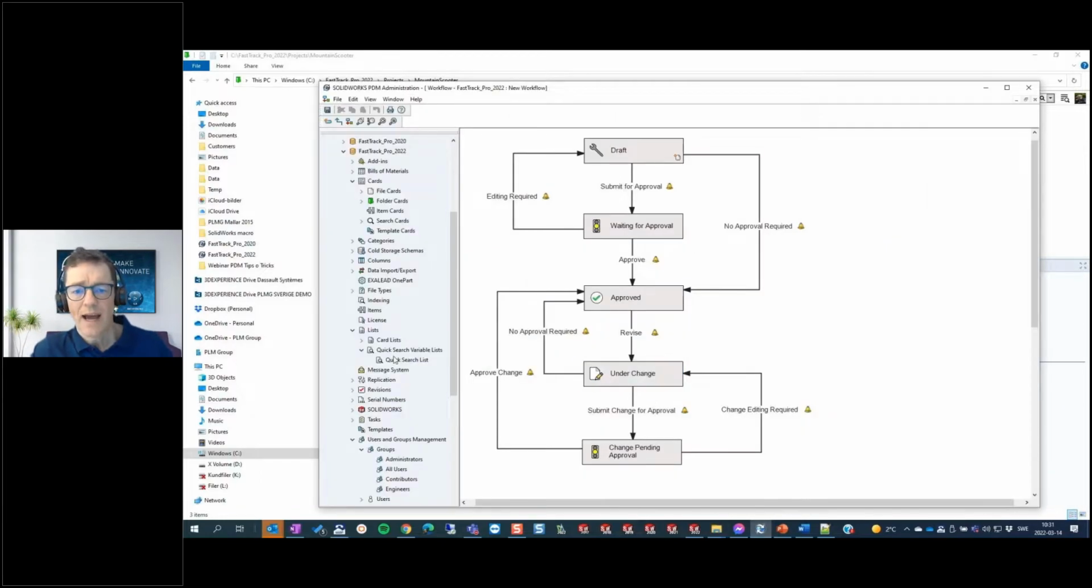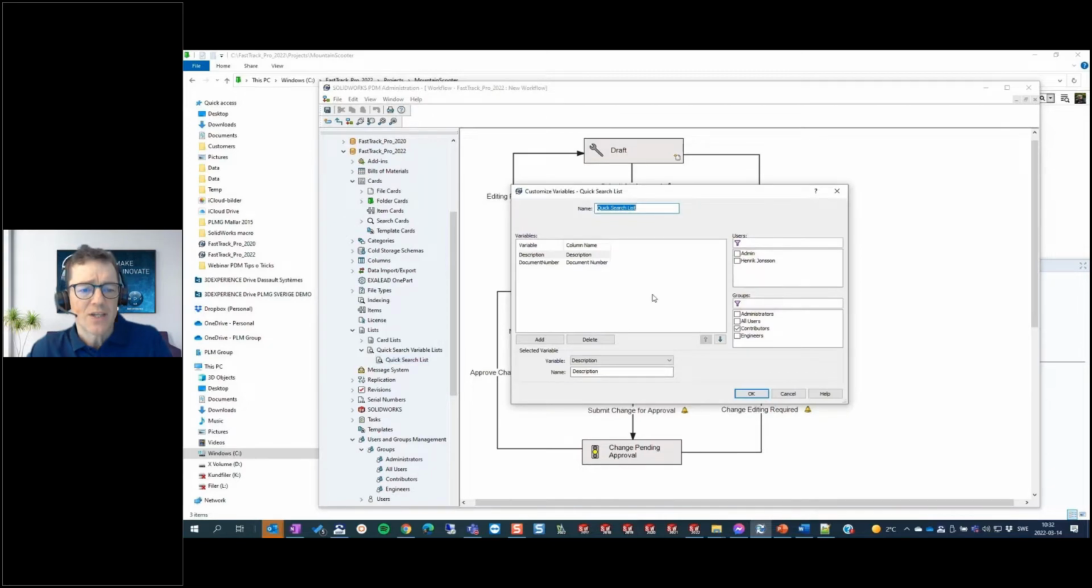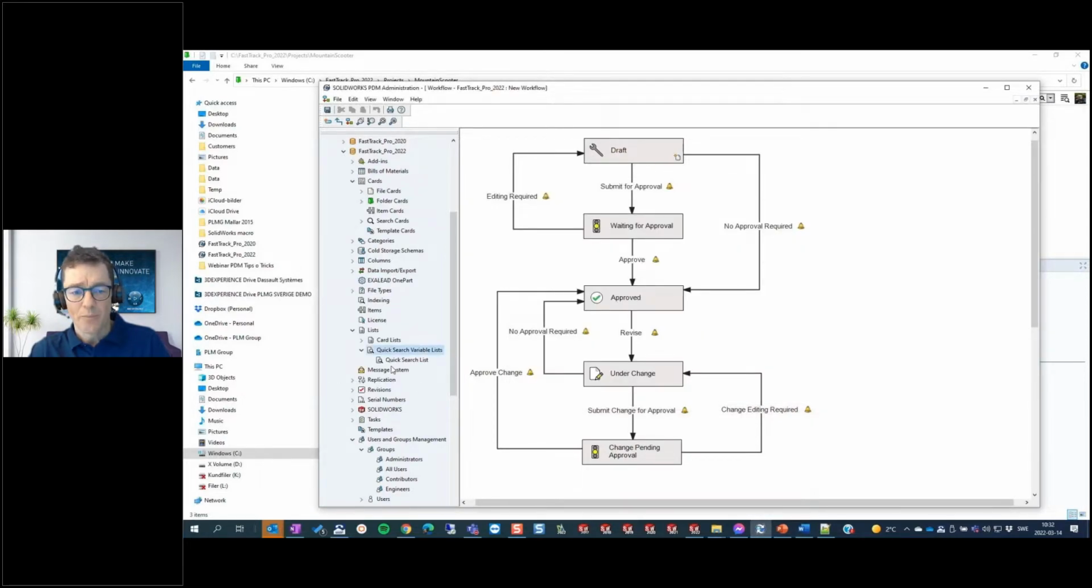So how do we set this up? Now we know how to use it. So in the administration tool, I have my quick search list. I can select which users are going to use this. So in this case, the group contributors should be able to use it.